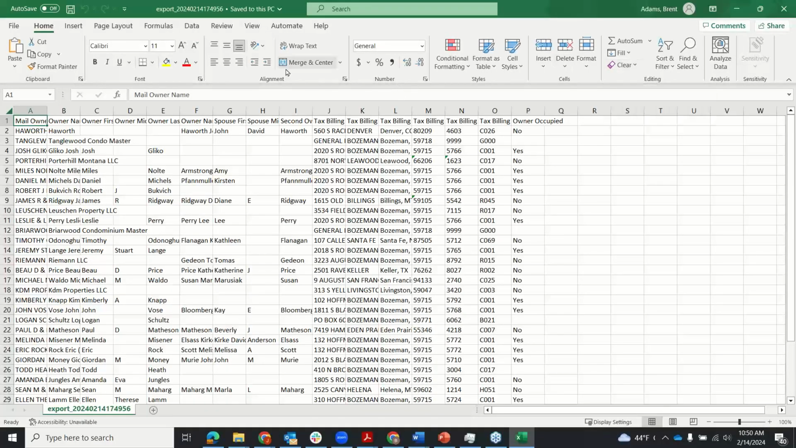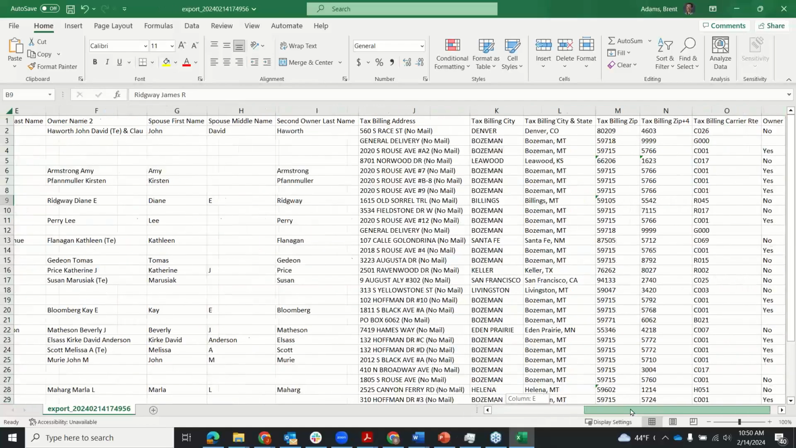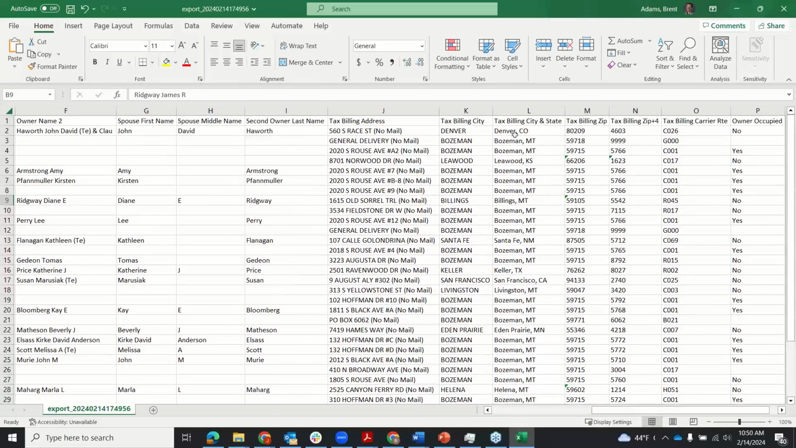And there you go, all the mailing information that you could possibly need for all these properties now in a spreadsheet. And you can imagine, again, what you can do with some of the numbers that you can export too. Also great information to see exactly where people live. I'm looking at properties in Bozeman. Here's people in Denver or Santa Fe or San Francisco or Texas that own these properties too.